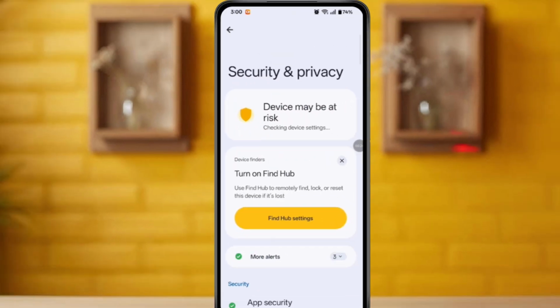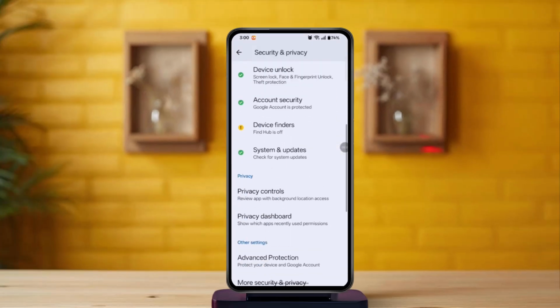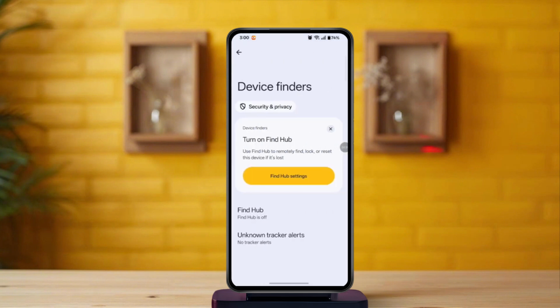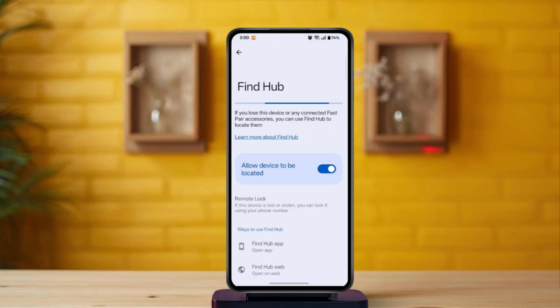On some phones, this option may simply be called Security. Tap Device Finders. If you don't see it, use the search bar in Settings and search for Device Finders. Then tap Find Hub Setting. Now, turn on Allow Device to be Located toggle.